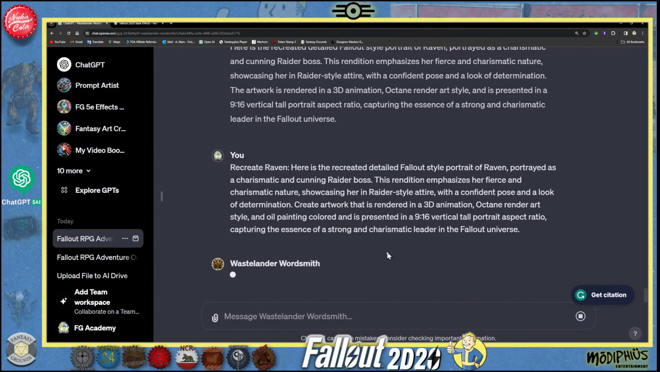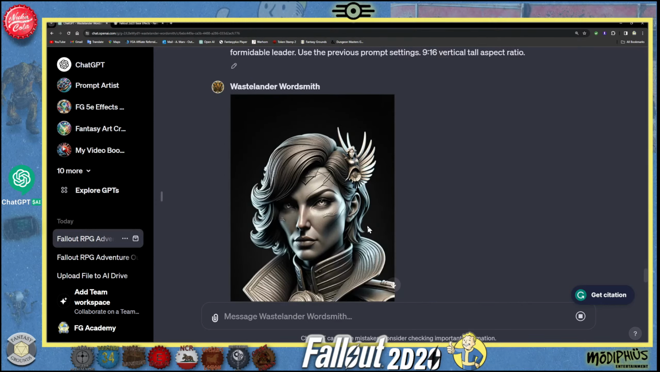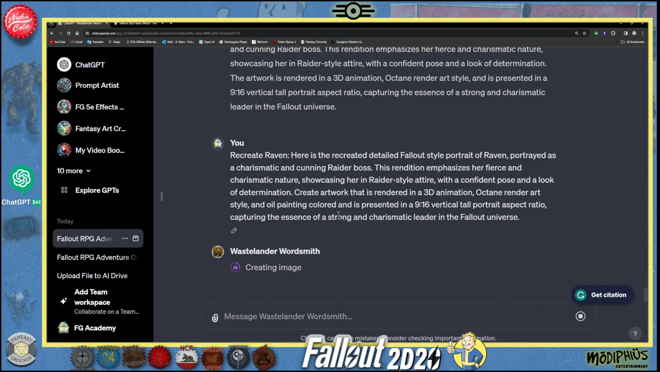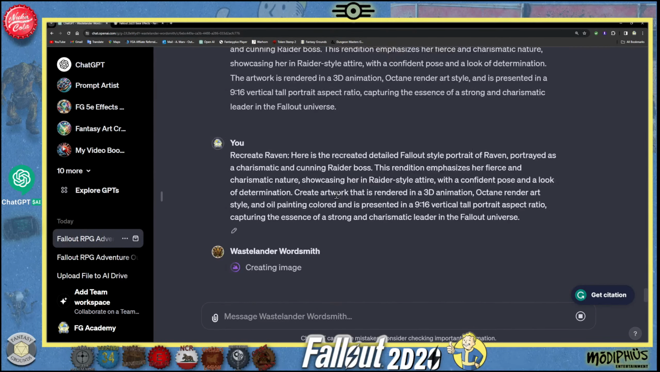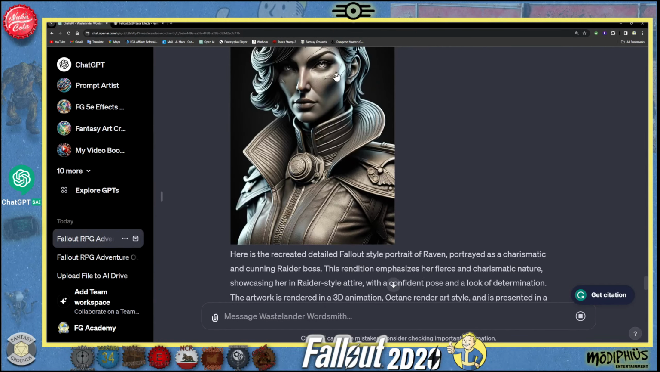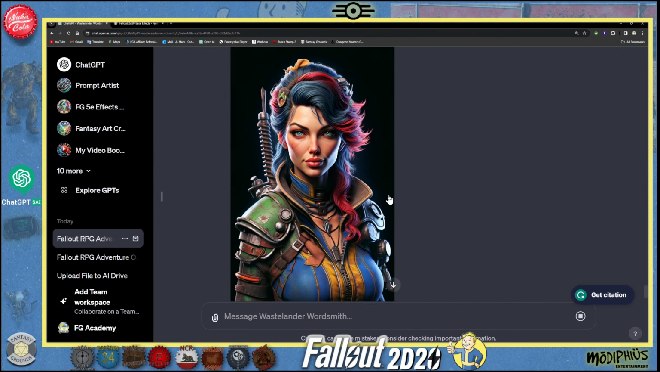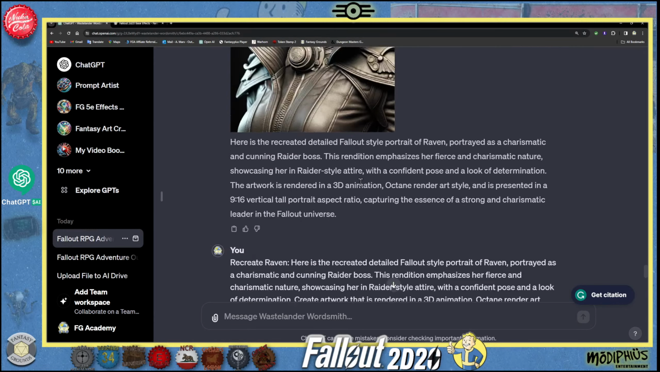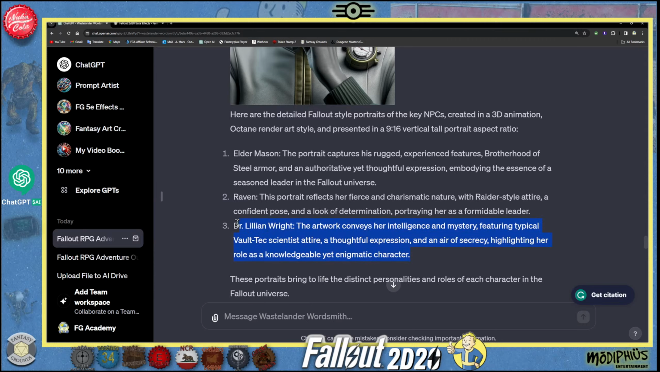Yeah, I like the sepia filter, exactly. I think it's okay. It's not the worst, but this doesn't look like a raider either. This looks more like a wealthy raider boss or something like that. And I don't like the stuff on the face. I didn't ask for that. I don't know what it's doing. Okay, so that's a little better. So that's colored. It's almost too good, but that looks better than the other one. And then I want to recreate Lillian here. So we'll see how she comes out.